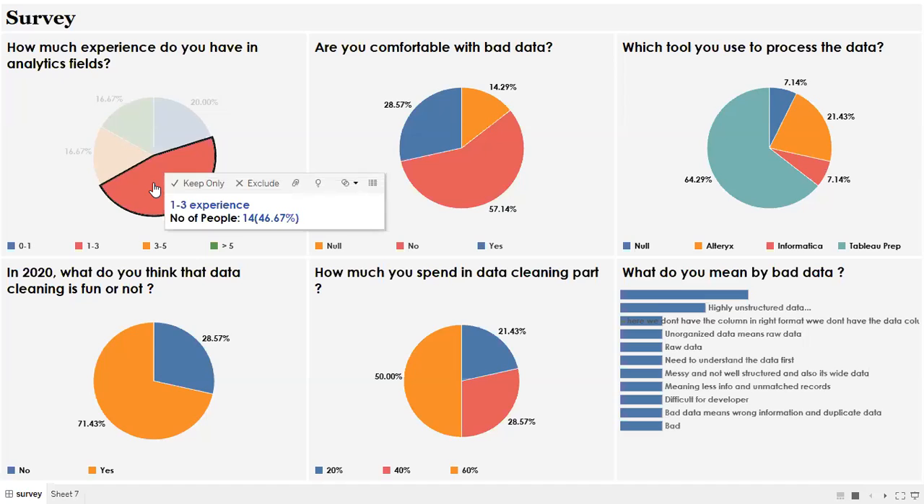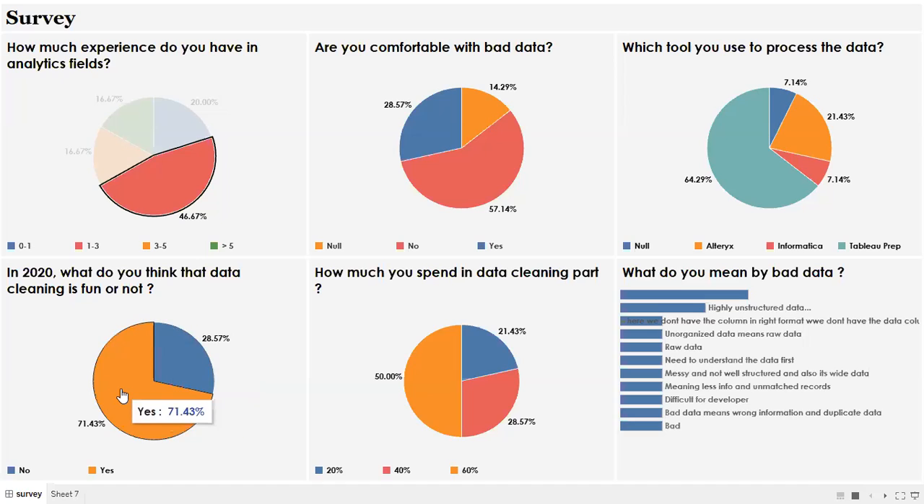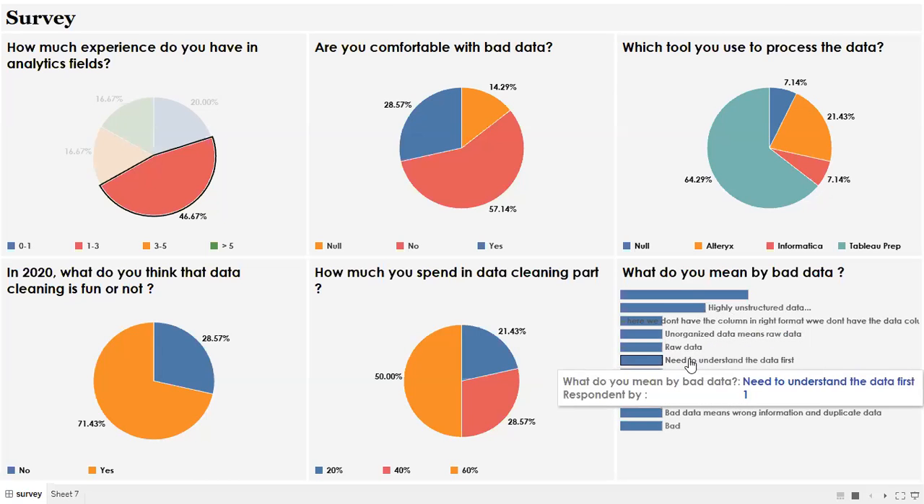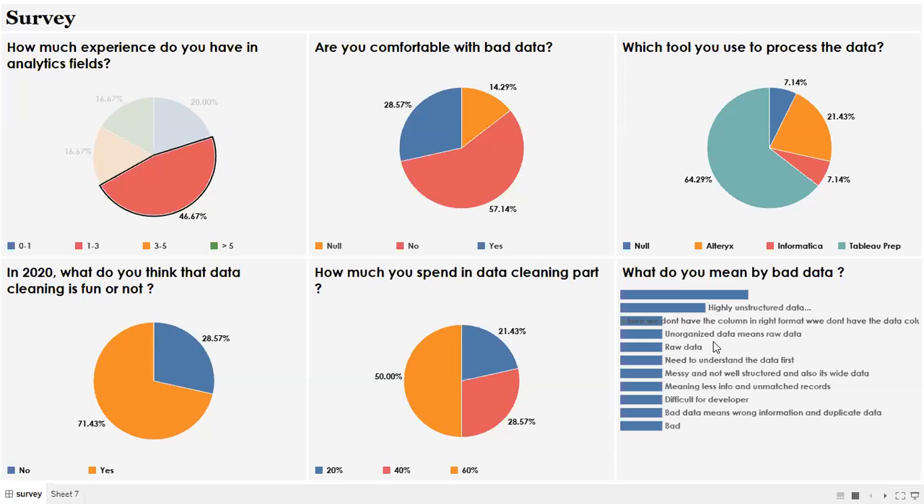This is the survey about 1 to 3 year experienced people, and what they think about whether data cleaning is fun or not: 71% say yes and 28% say no. And how much time are they spending? 50% of their time is spent in data cleaning. So you can think that data cleaning is a must. You should be comfortable with your bad data, and you should know what bad data is. If I ask what bad data is, someone says highly unstructured data, raw data, data that needs to be understood, unorganized data, messy data, not well structured data. This is from the 1 to 3 year experienced people.